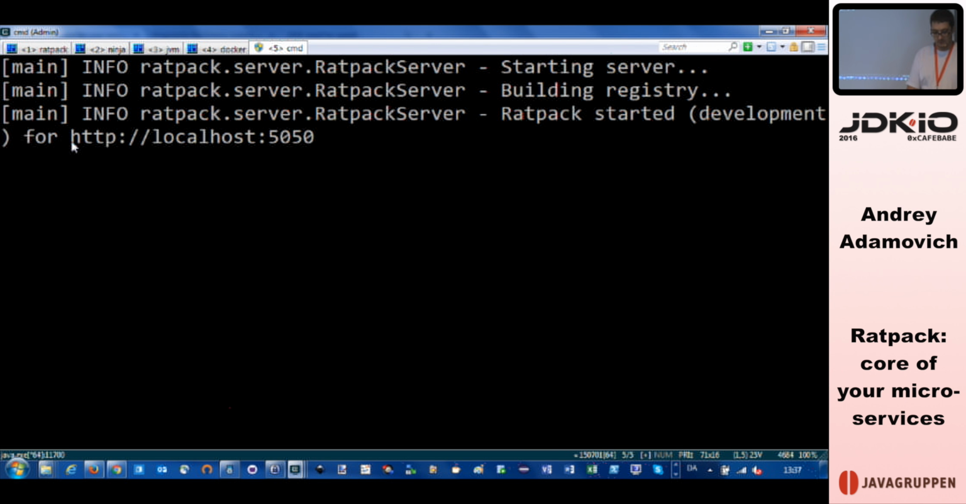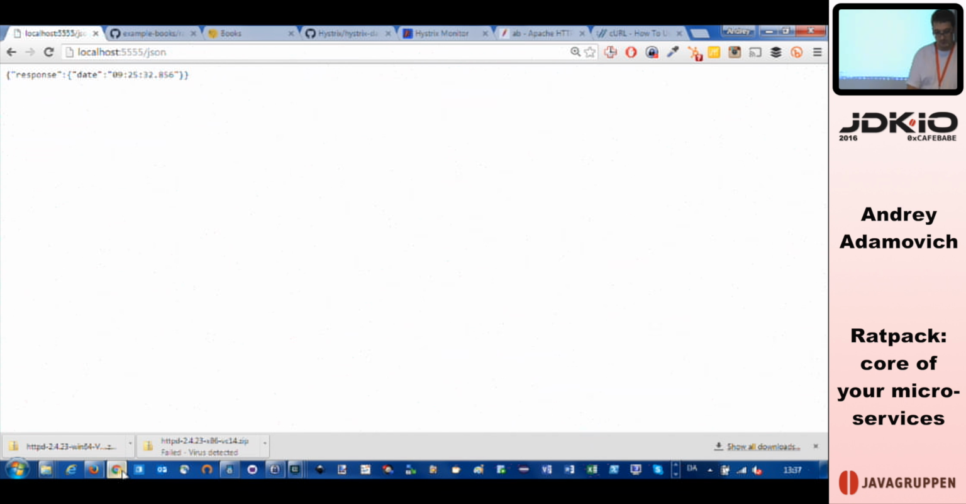So it started on by default, the port is 5050. And we can directly access that here.